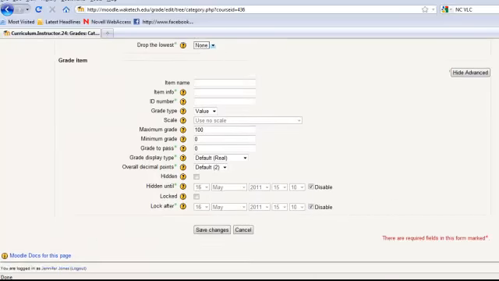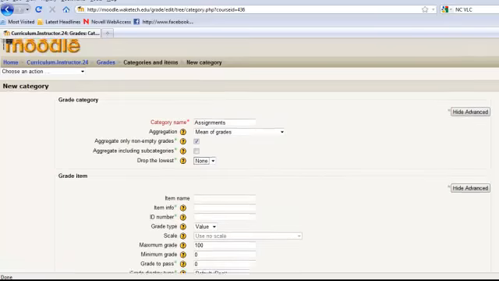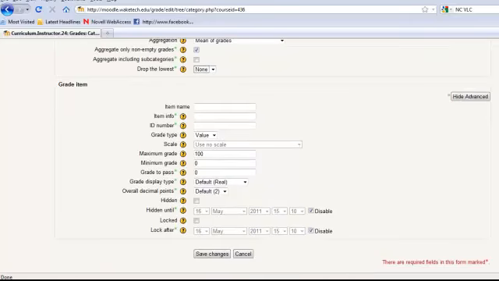And if you scroll down a little bit, we will see a few items. I do not want to enter an item name for this because I want it to say category total. If I enter an item name there, it will change the category total from saying category total to whatever you enter there. And this often becomes confusing when it's changed. The grade type, I want to have it displayed as a value, so I will leave that as it is. I'm not going to change the maximum grade or the minimum grade. I'm going to leave that as it is.